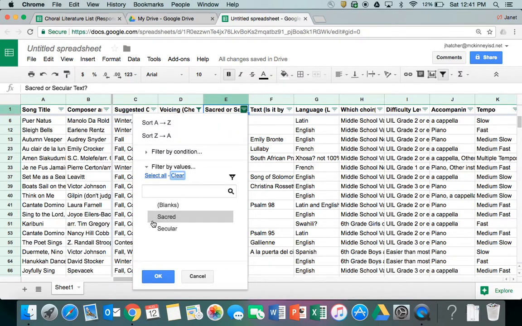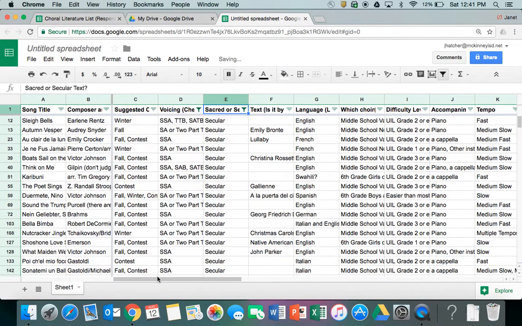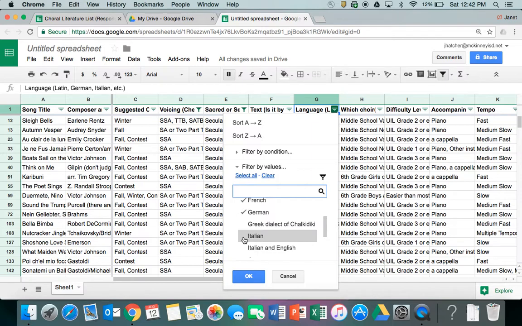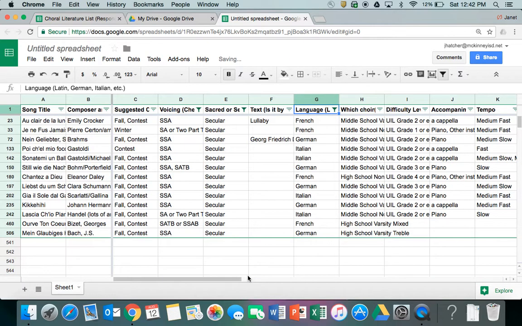how about let's just do secular, since a lot of schools have to do a lot more secular music. And let's pick a foreign language. Let's clear all that out. English is misspelled. I'm going to have to fix that. Oh, French, for sure. German, my favorite. Oh, I like Italian too. I like Spanish. Okay, let's limit it at that and say okay.